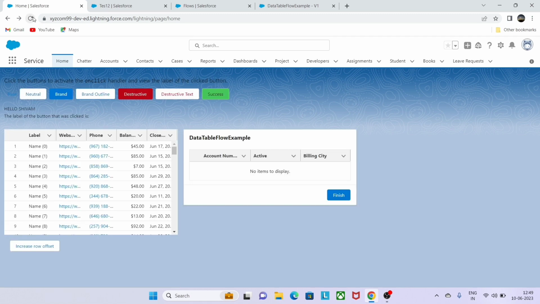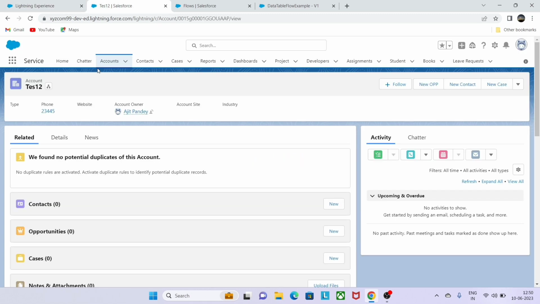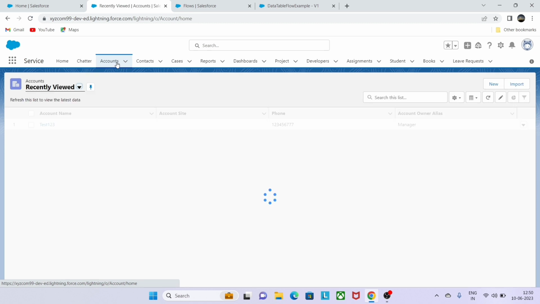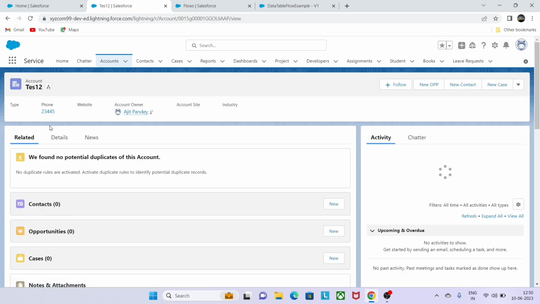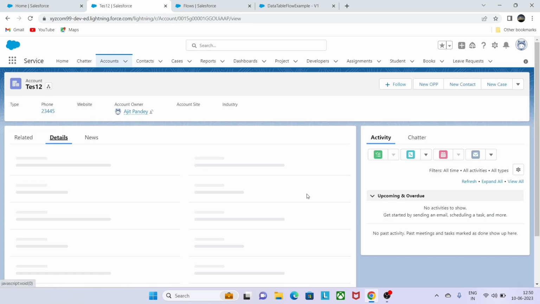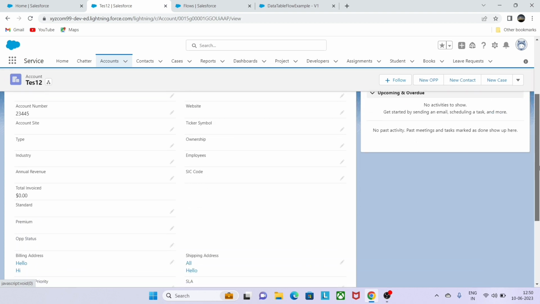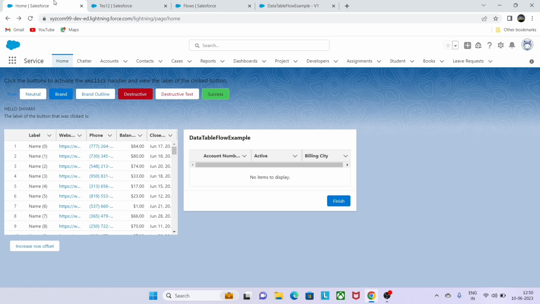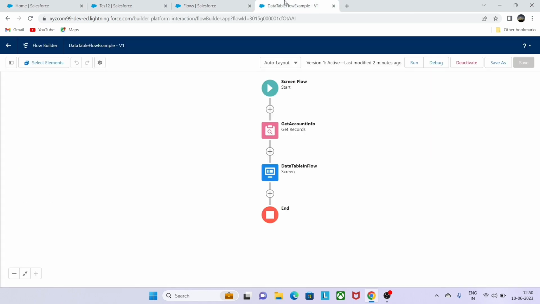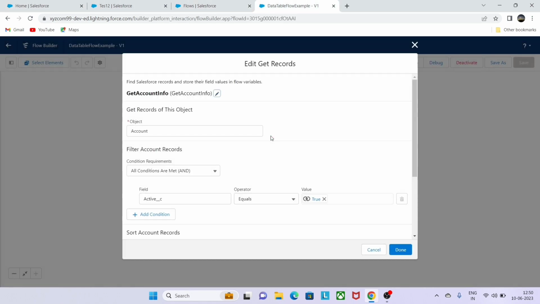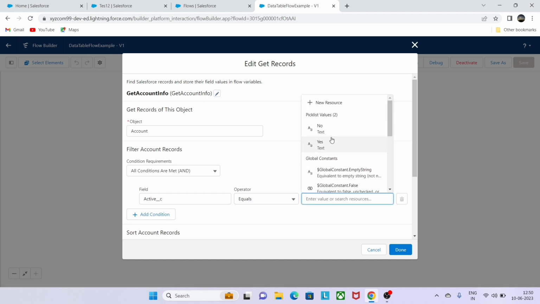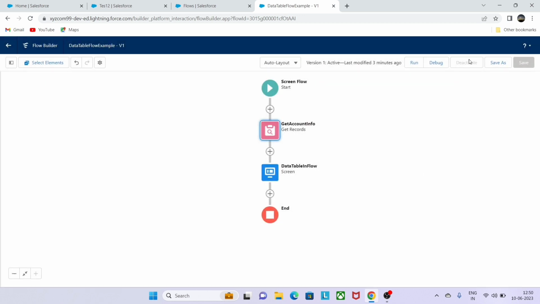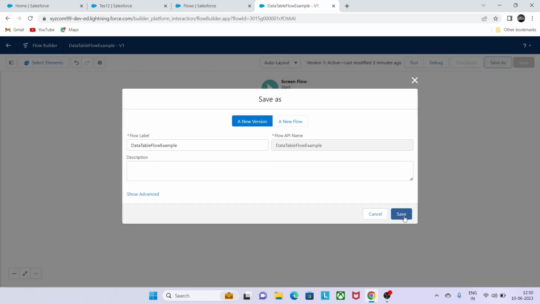I see that no information has been displayed, although we have made the active field true. So let me check the other record as well. Yeah, here also it is active. So let me go and check my flow to see where I have made a mistake. Here the value which I have to set is in text format. Yeah, this is the value. Let me make it done. Let me save it again.